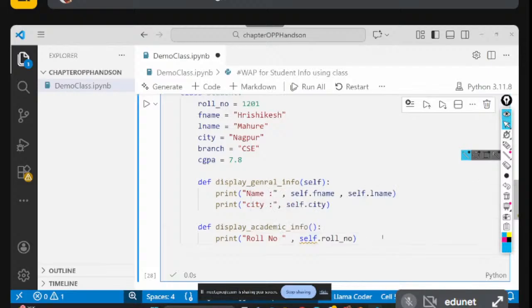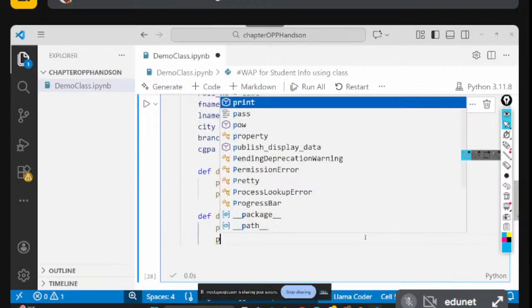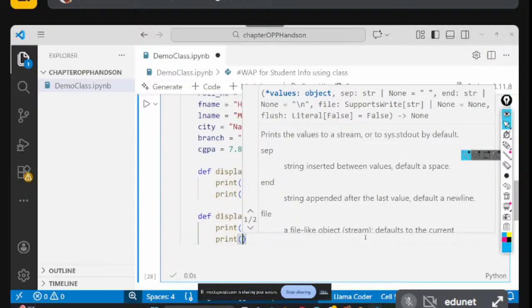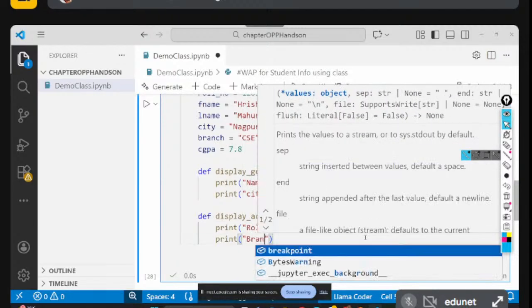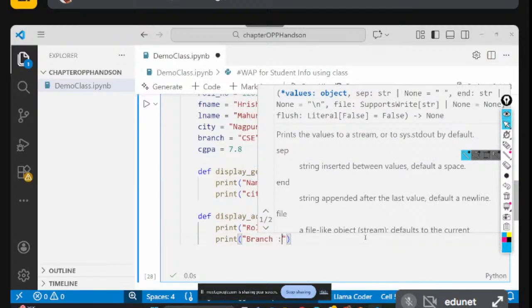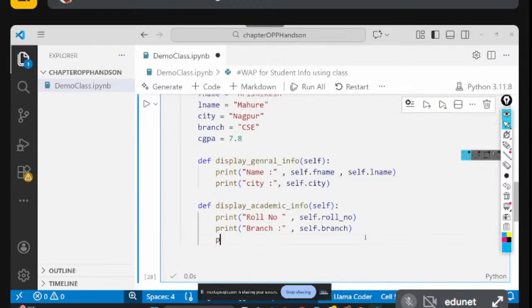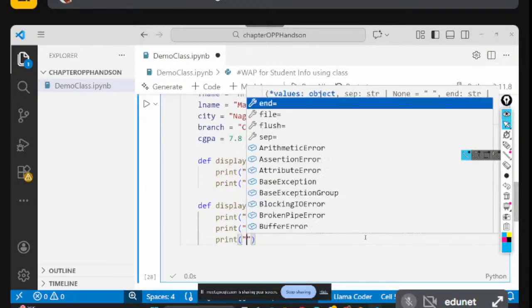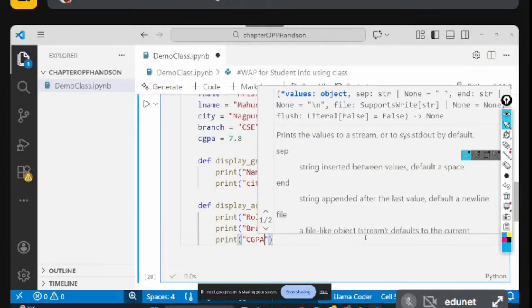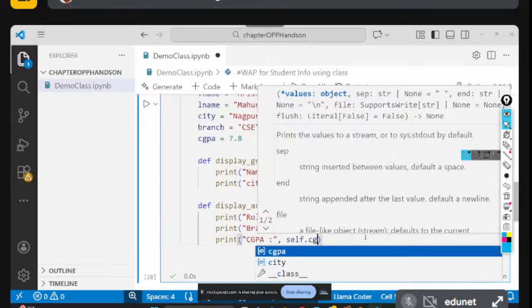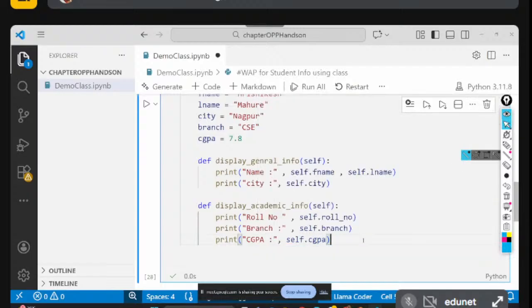Why am I getting an error for the self? We need to pass the self also. Got it? Then what is print? What do I want? Branch. So comma self dot branch. And then print CGPA, comma self dot CGPA. Got it? You can write down this one.